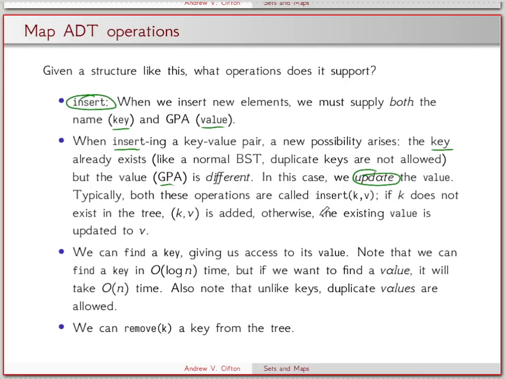One is if you insert something that we've never seen before, we create a new node. But the other is if you insert a key that we've already seen, where that node already exists. Just like other BSTs, we don't create a duplicate, but now we have a new value. So we just update the node that we already have with the new value. We treat these as the same function: insert does both. If k does not exist, it adds it. Otherwise, it just updates the existing value.